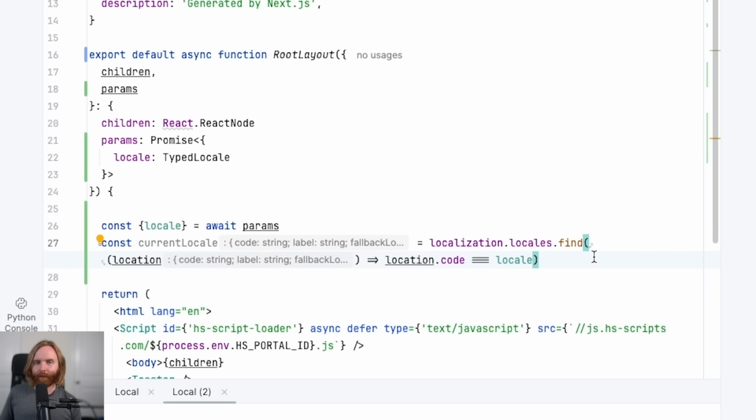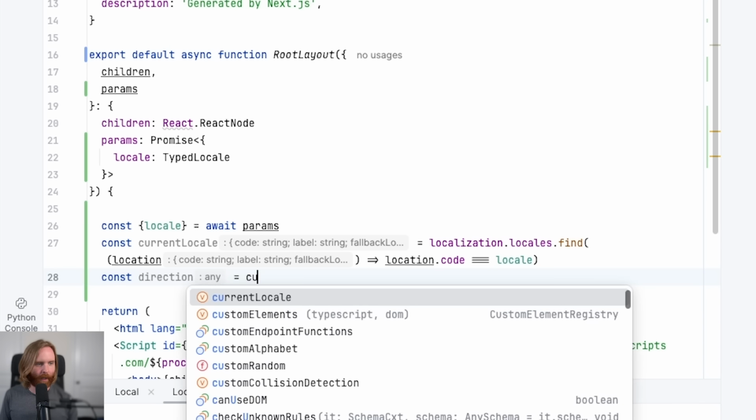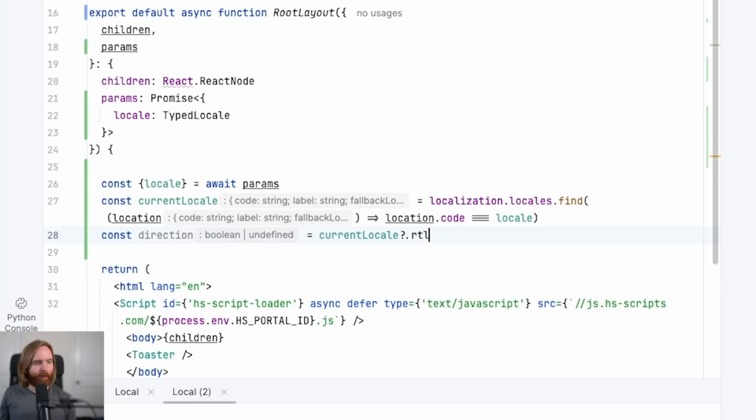If you need to set the direction of text, you can do that with the following code. We don't need to do this since both Spanish and English read left to right, but we can check our current locale. If our current locale has the RTL option, we can then return RTL, otherwise it can stay LTR.